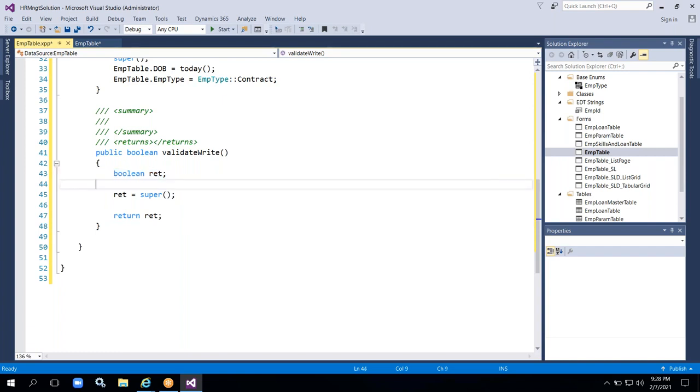They have written the variable name ret equal to super, return ret. So by default this method will return true. Understand? Here I have not mentioned anything. By default the system takes the true value. Now in ret we will have true. By default the record will save, right?